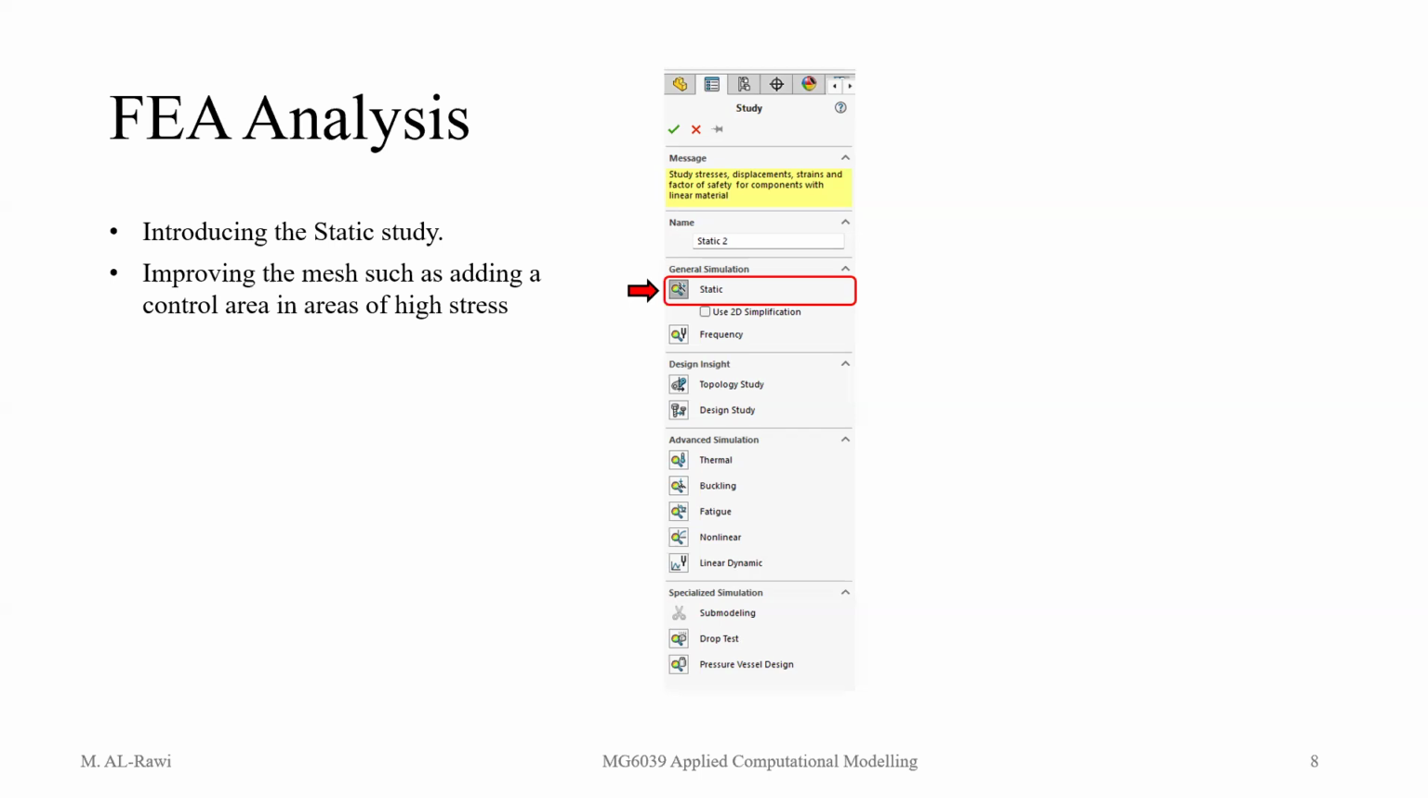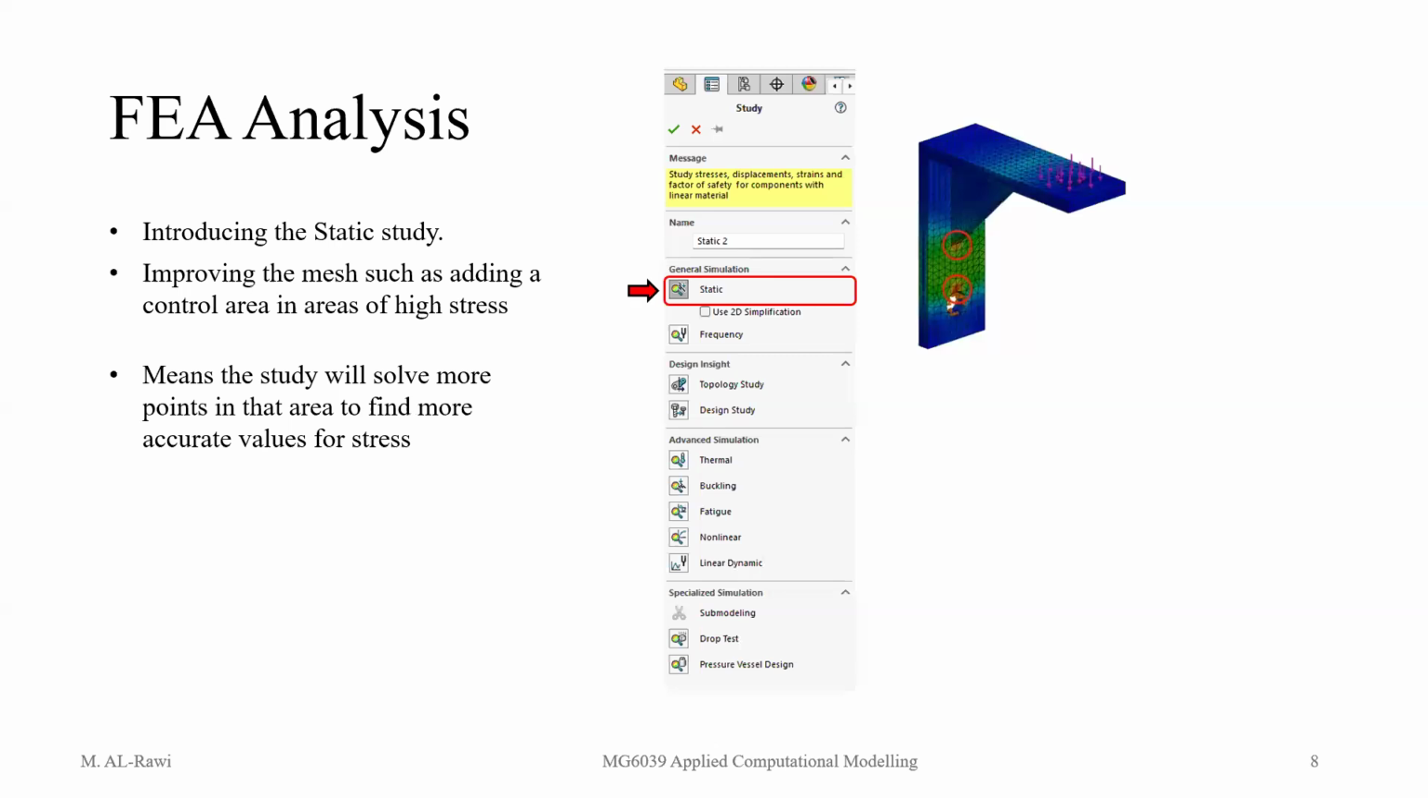The aim is to improve the mesh, such as adding mesh control in areas of high stress. You have this example. You can see at these edges, the stress concentration is not really best illustrated. We can increase the mesh and make it better. It means the study will solve more points if you increase the mesh, to find more accurate values for the stress.